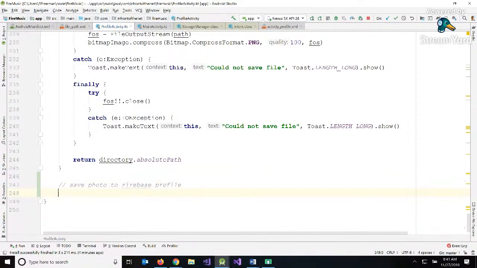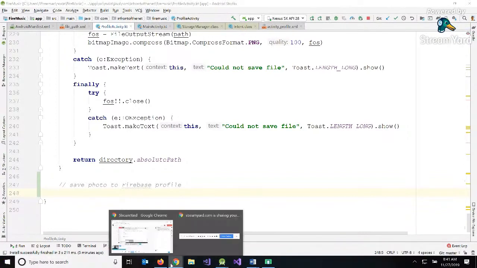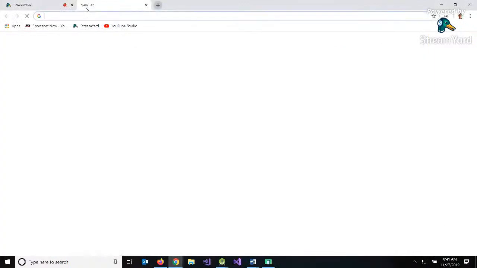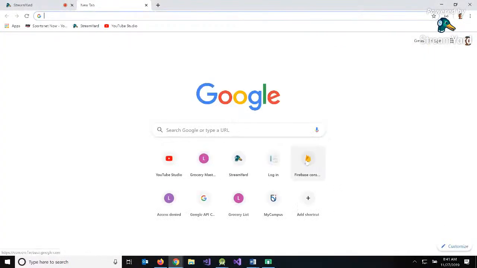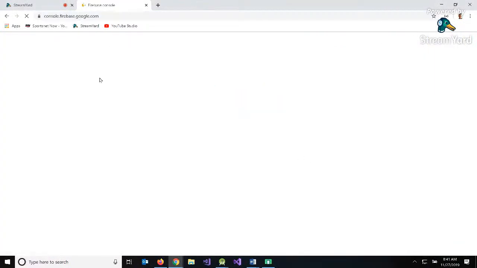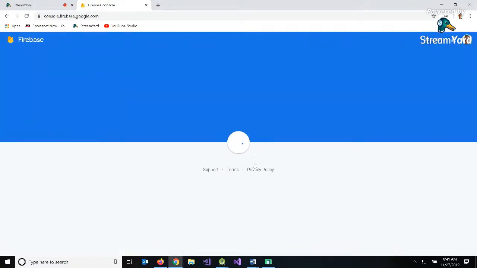So now we want to save the photo to Firebase. Unfortunately, the Firebase console doesn't show us. Even though there's a photo URL attribute in the Firebase console, you can't actually see it. If I open up my database and look, it doesn't even show us the photo names.